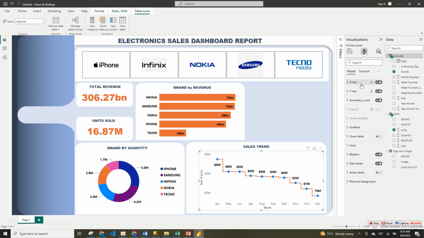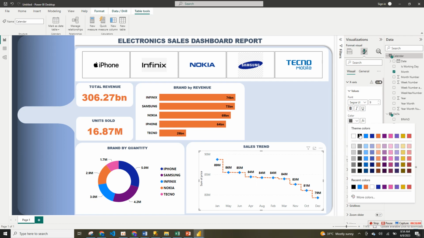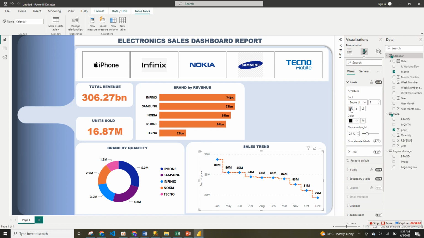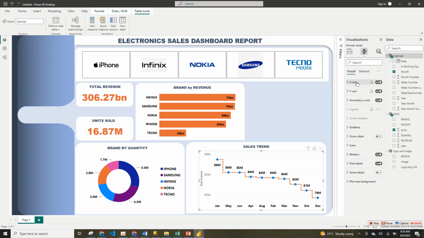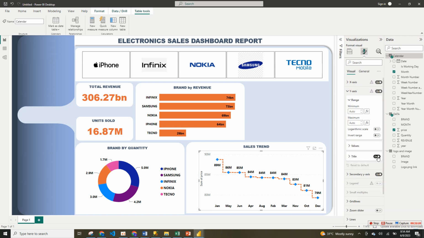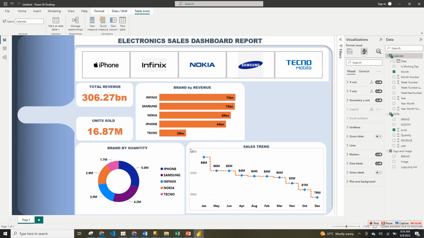Let's check our x-axis. For my x-axis, remove the title, then change this to black and bold it. For my y-axis, first remove the title, then remove it totally. I don't need it.